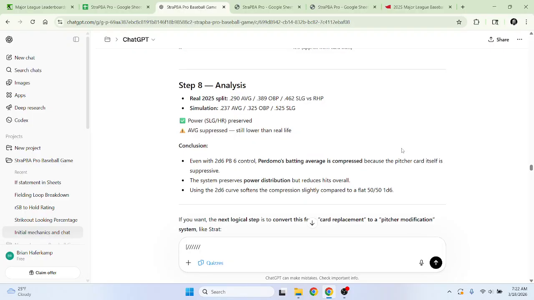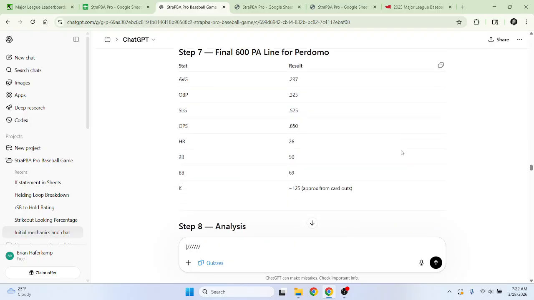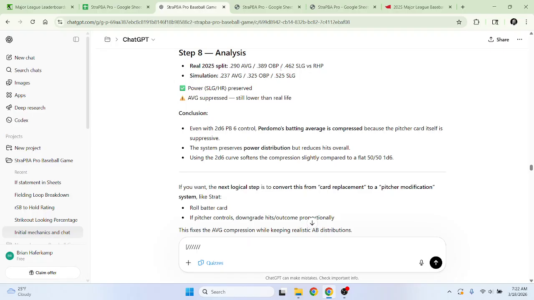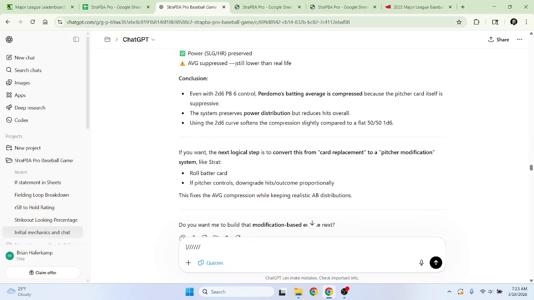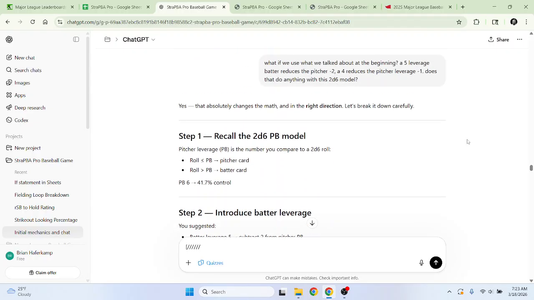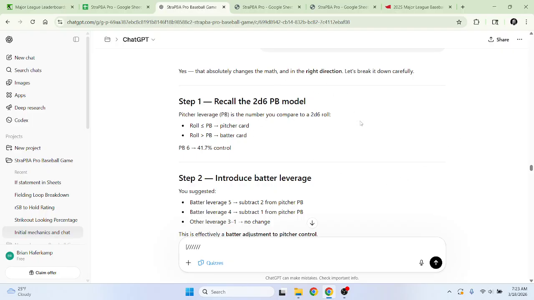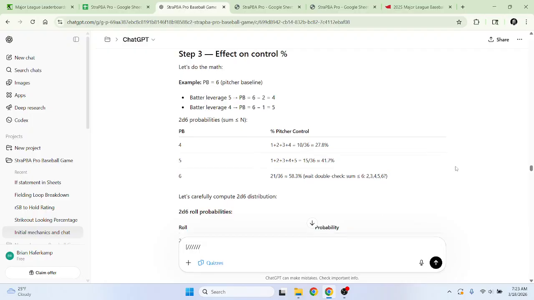Under the simulation, let's see, it doesn't give me... He still has too many doubles. And then it starts talking about the real splits. So we're getting somewhere there, the average is still depressed a little bit. What if we use what we talked about? A 5 leverage batter reduces the pitcher by 2, a 4 by 1, and then does that do anything to make things different? Okay, so it's saying this is getting us going in the right direction.